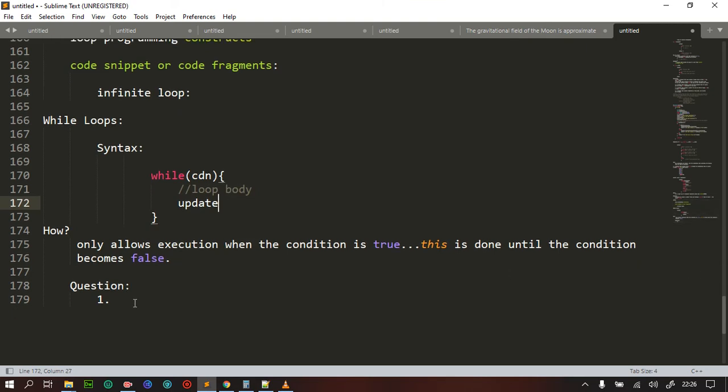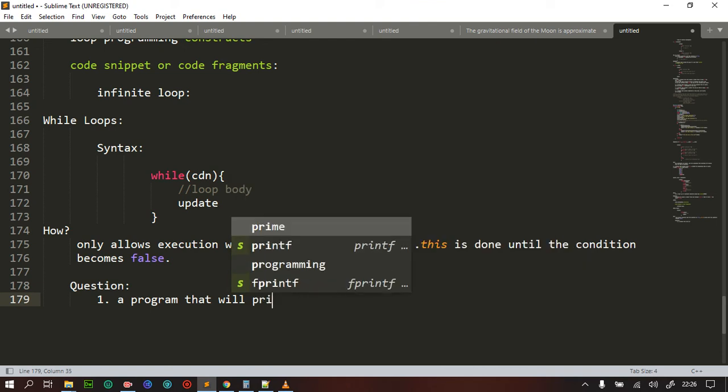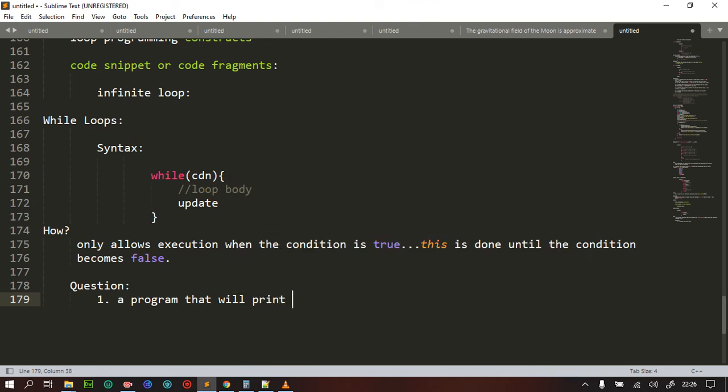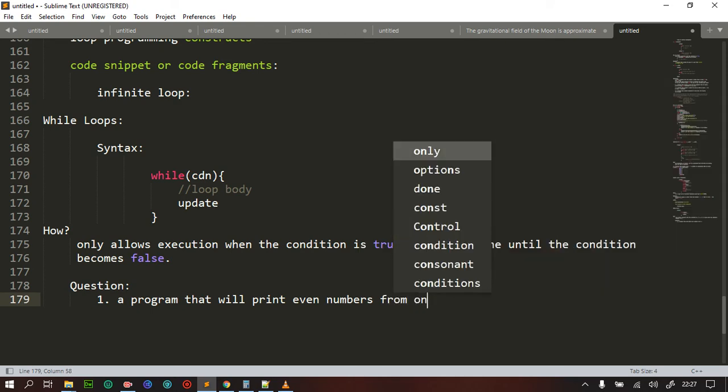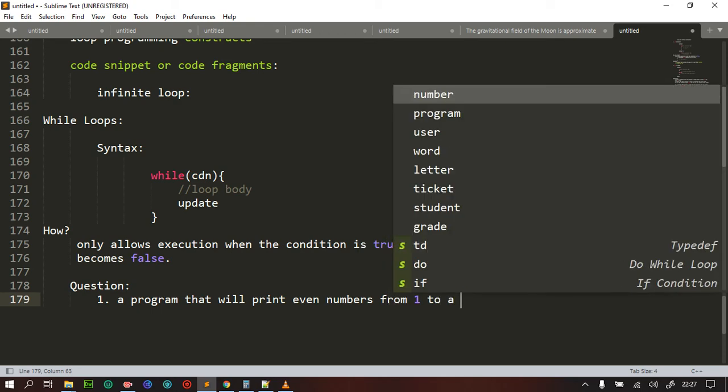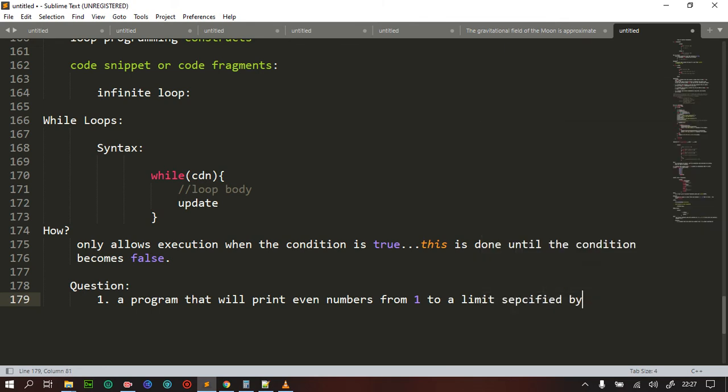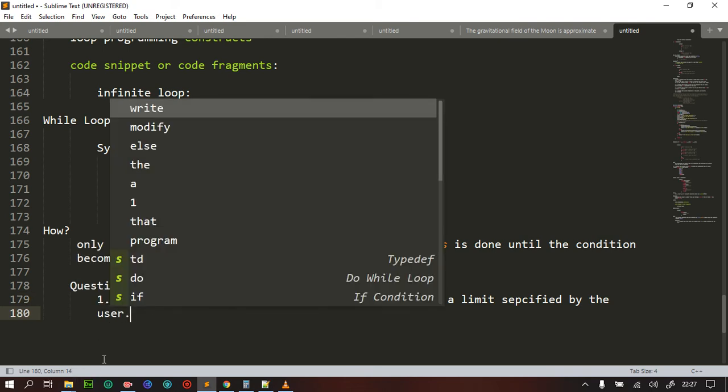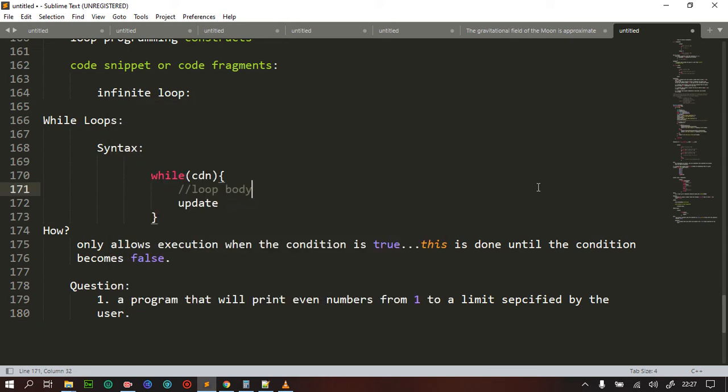So let's say a program that will print, what? Print even numbers from 1 to a limit specified by the user. Don't forget, we are using a while loop. So it means that the program has to print those numbers. Okay, the program is going to print those numbers from 1 then to a limit provided by the user. All together.